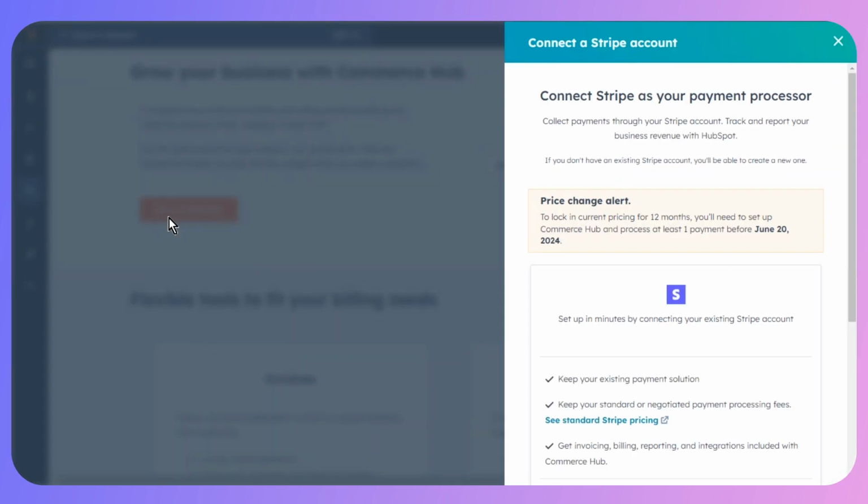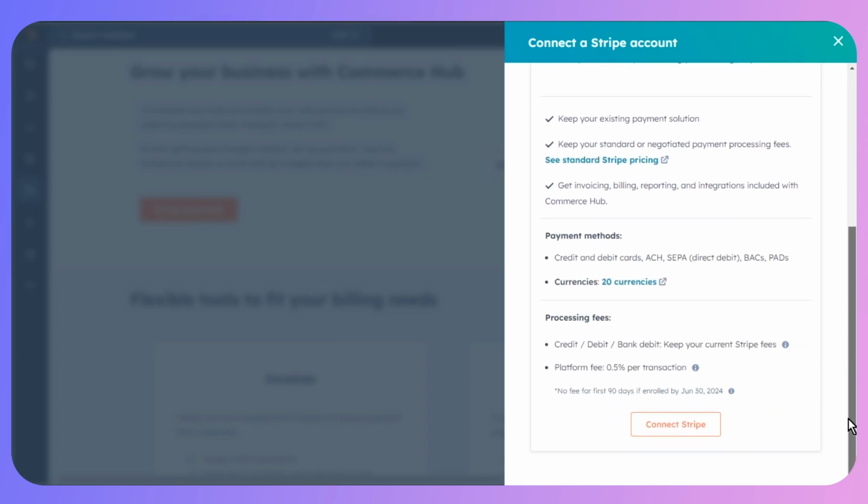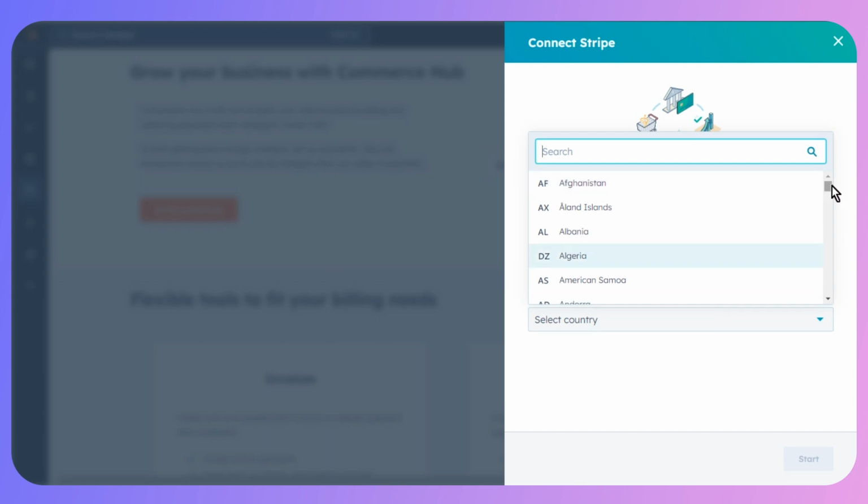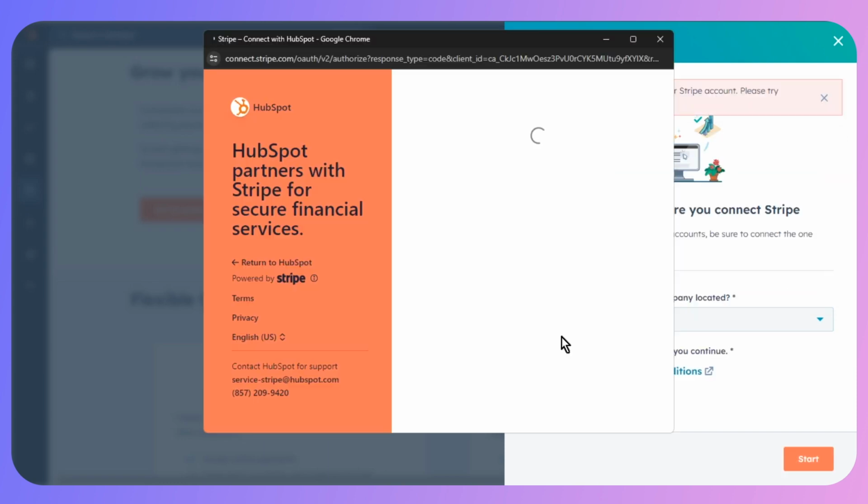Now in order to set up our payments, we are going to use Stripe. So you just need to scroll down and click on Connect Stripe. If you don't have a Stripe account, you can simply create one. It's a very basic process, and then you just need to select your country. After that, you just need to enter your email and password and sign in with your Stripe account.